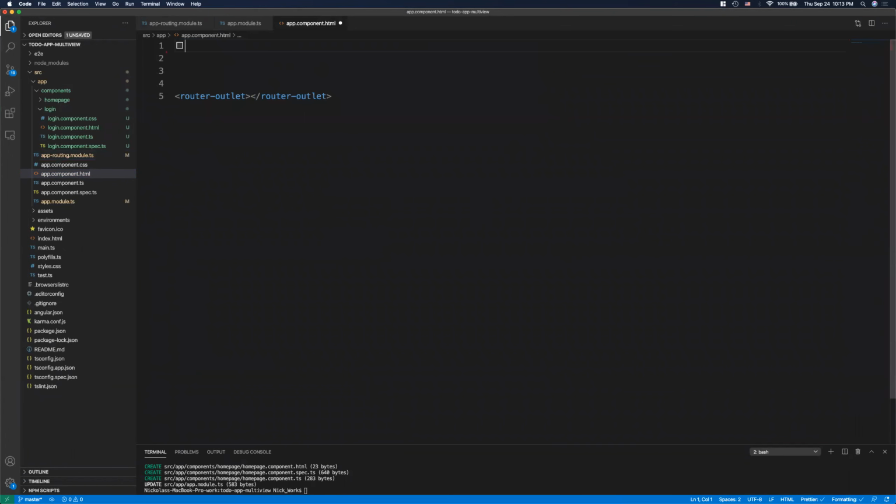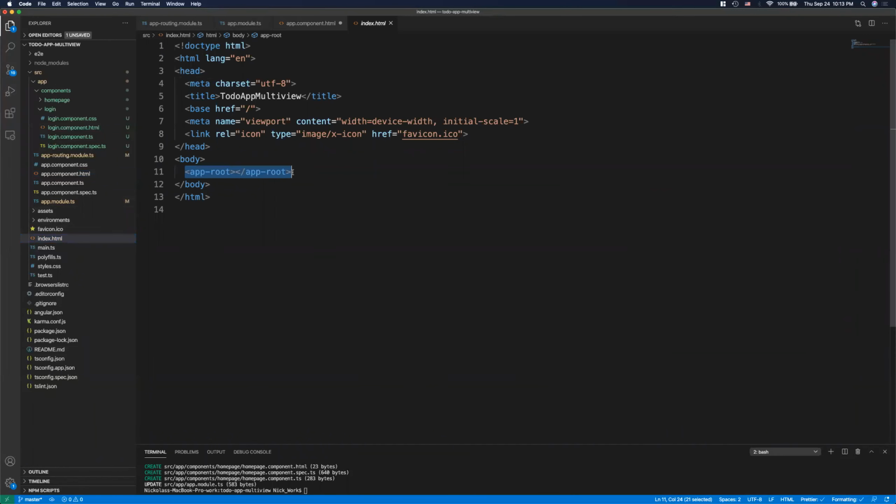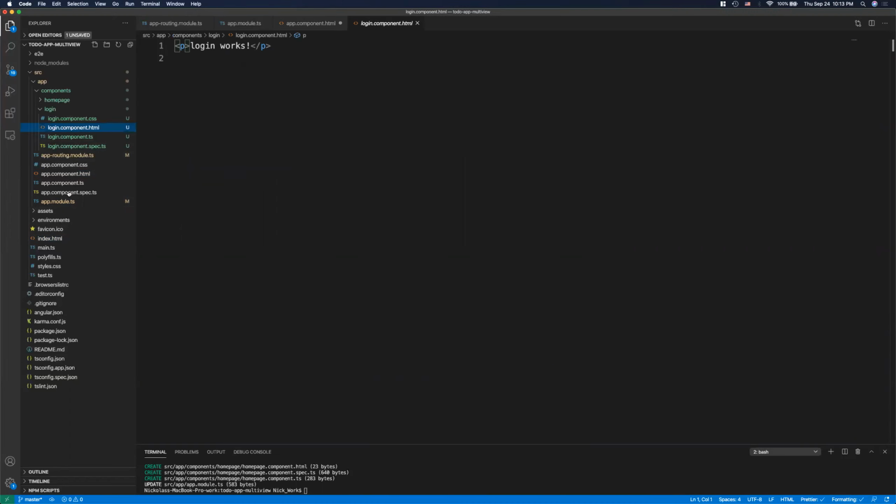The only thing that should be in this file here is router outlet. Now everything from the router is going to be placed here, and everything for every component is going to be placed here because it's a single page application. So inside this app component.html, we can actually go ahead and add some code.